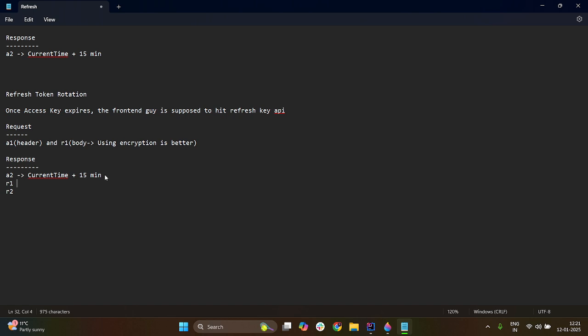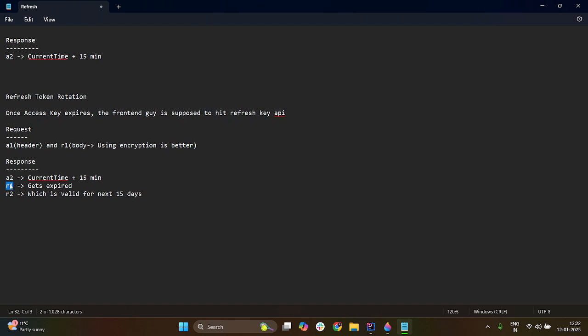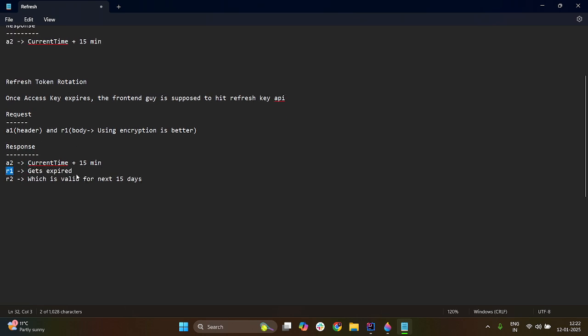R1 gets expired, and we got a new refresh token R2, which is valid for the next 15 days. So this is what happens when we refresh a token, and this is called refresh token rotation, because the old refresh token, although its expiry date is 15 days, gets expired because it has refreshed an access token one time.